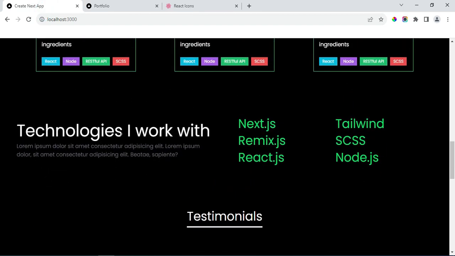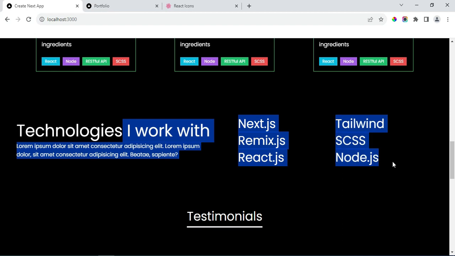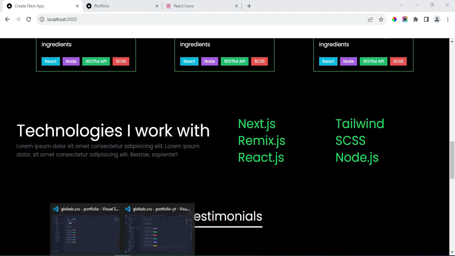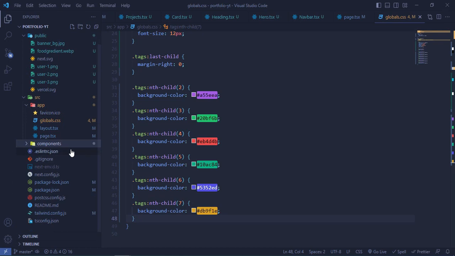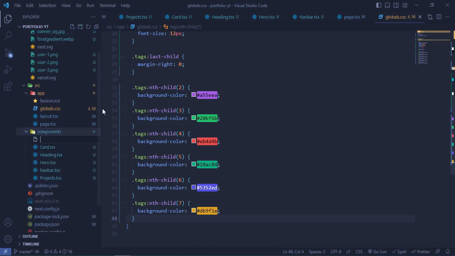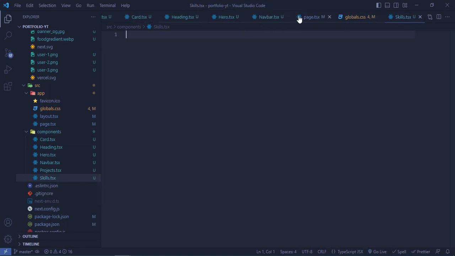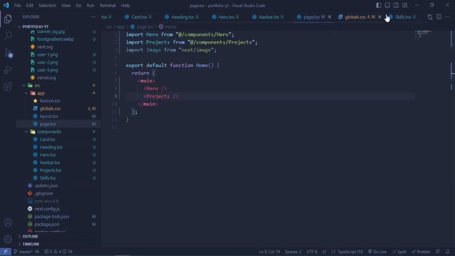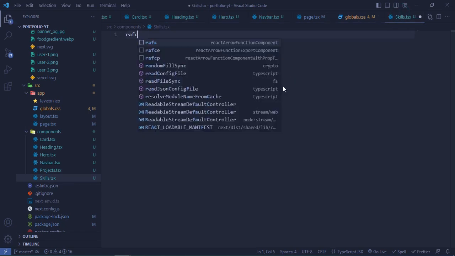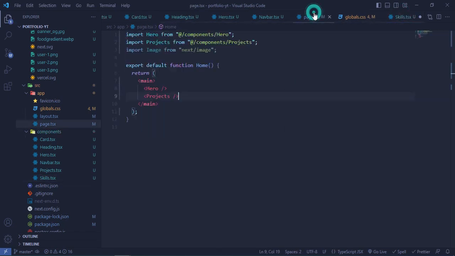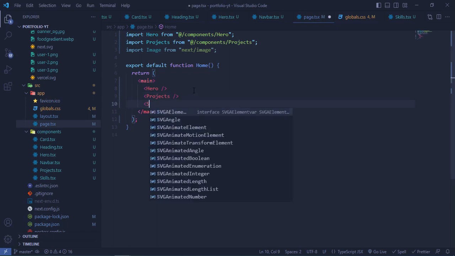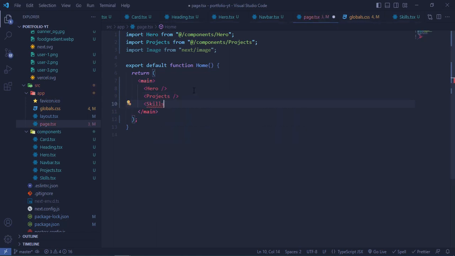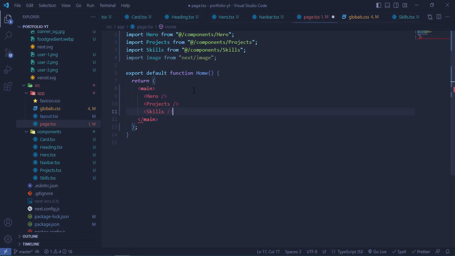The next section is the skill section. It's not really hard, it's easy. For the skill section, we are going to create a new component called skills.tsx. Then we go back to the pages, and wait, let's do RAFCE first. Then go back to the pages and import skills. Okay, so skills is here.